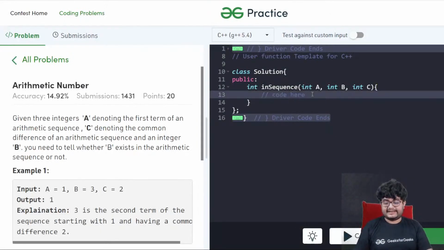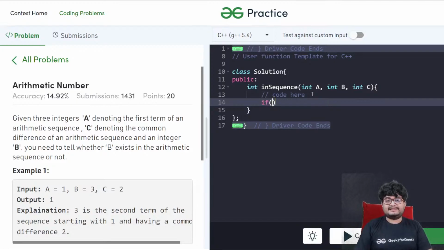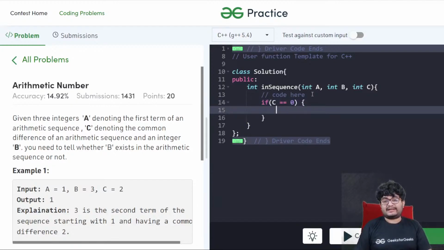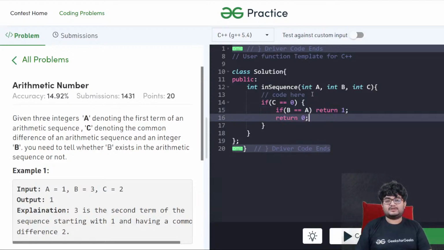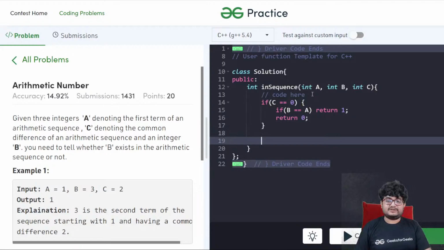So the first condition is if C equals 0, right? If C equals 0, in that case, what can B be? If B equals A, then we'll return 1, meaning it is possible, otherwise we'll return 0, it is not possible. That is the first one.